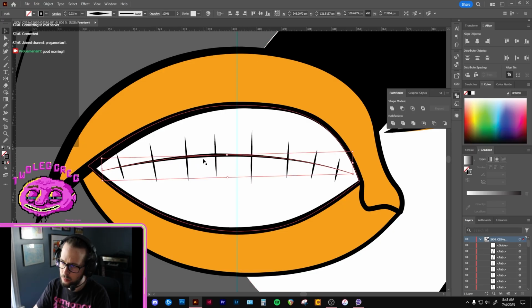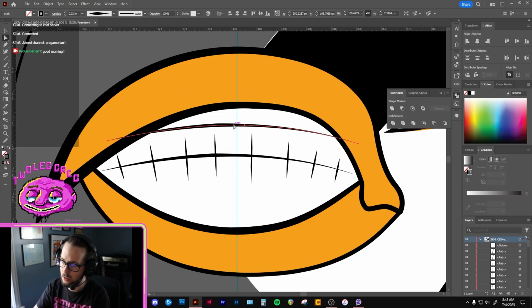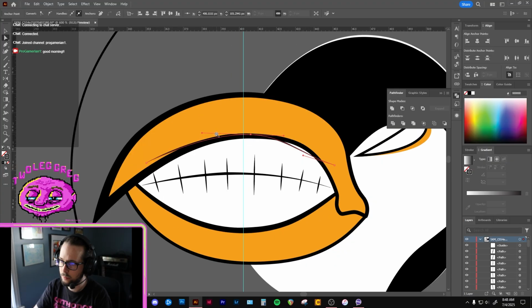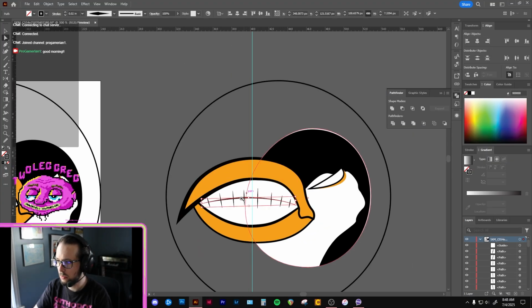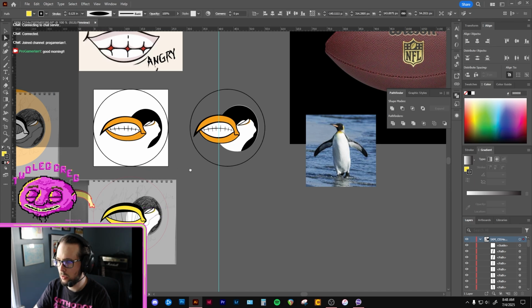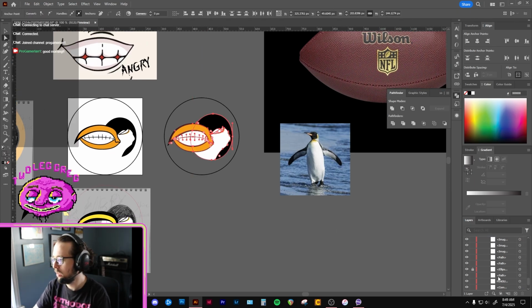Should this be following the same angle as this top curve? That seems like a lot, to be honest. Let's copy this again. Put the yellow over there. Delete the guide. Take our circle with us.